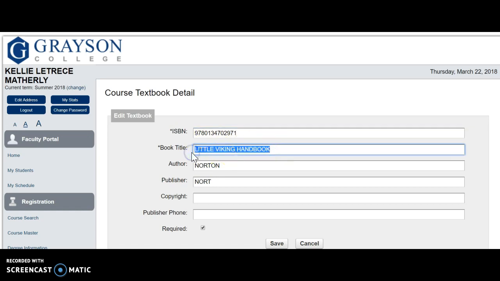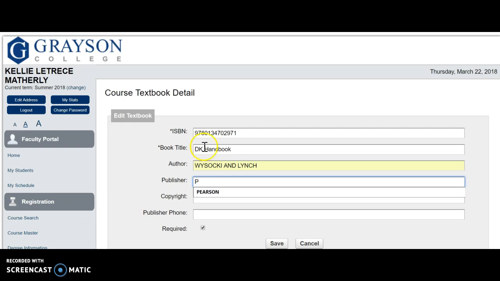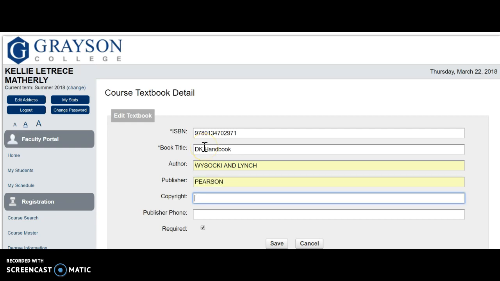And it is called the DK Handbook. The author is Wysocki and Lynch. Publisher Pearson. You can tell I've done this already. I was playing around with this. Copyright 2016. I don't need the publisher phone. And then once I have entered all the correct information, then I can save it.